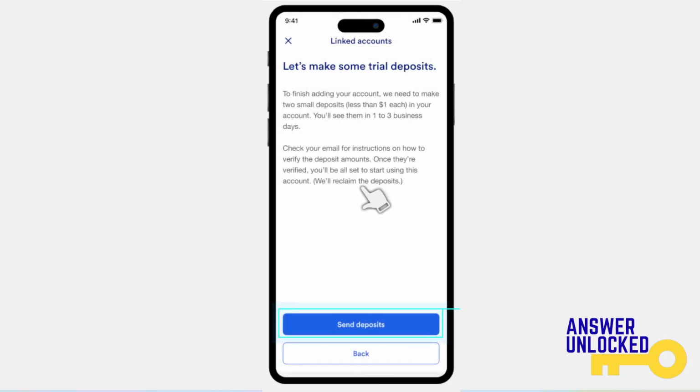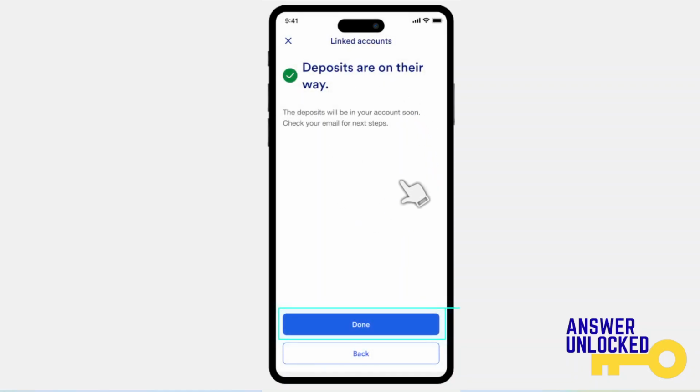And then they'll make some trial deposits which you need to verify. They'll reclaim it, so click here on Send Deposits. Then once they are on their way, you can check your email, by the way, for the next steps.